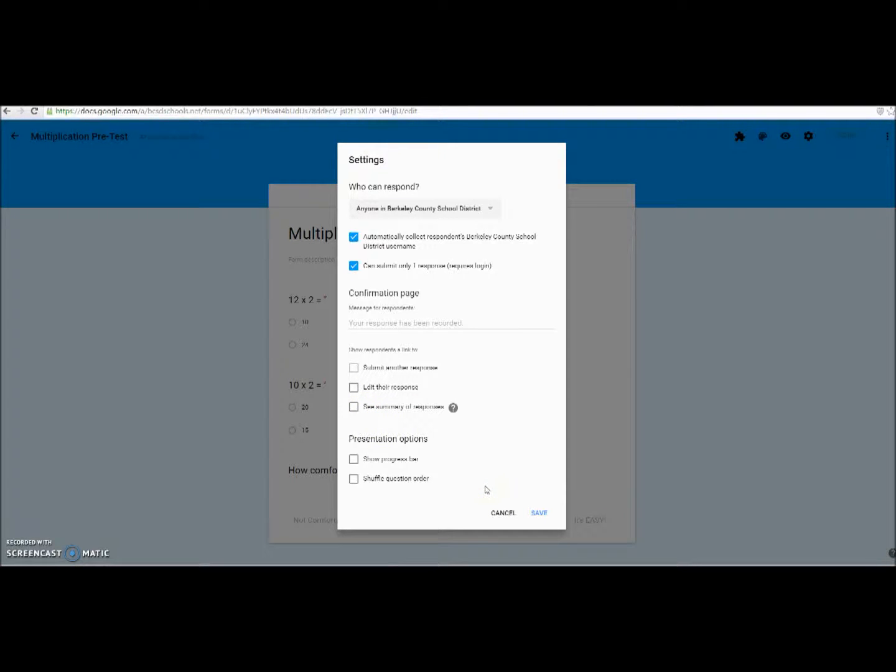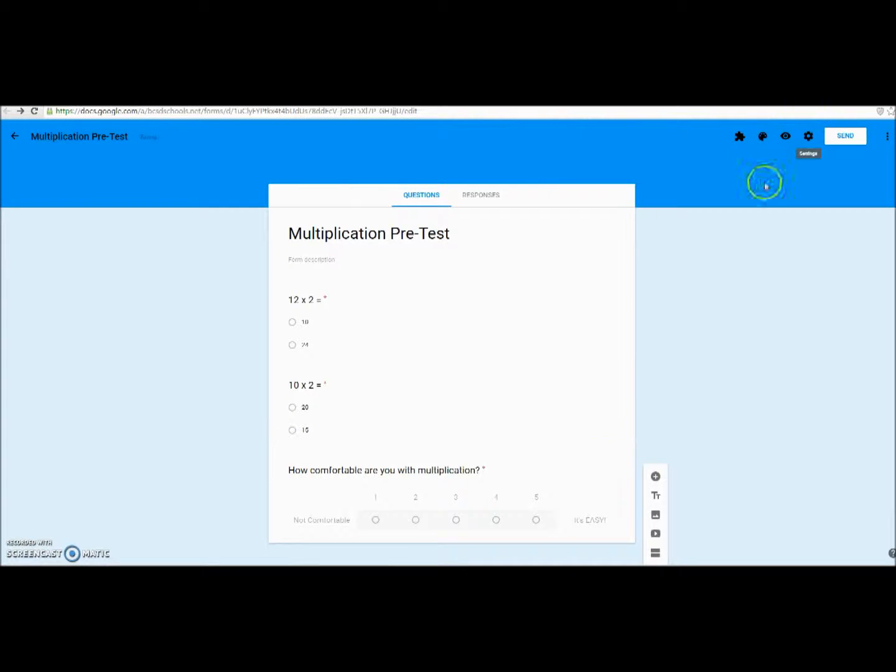And this is something I don't want my other students to see, so I'm not going to check that. I'm also not going to check the progress bar. That's for them to see how much of the form they've completed. But I do want to shuffle the question order, just in case I have my students taking this next to each other. Shuffling the question order will help. And I can click Save.